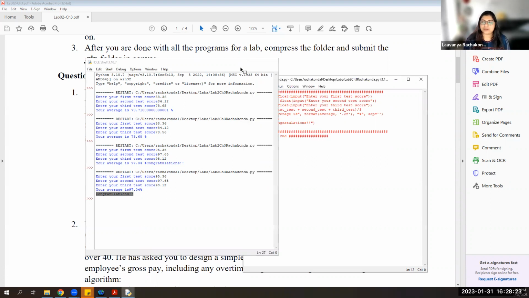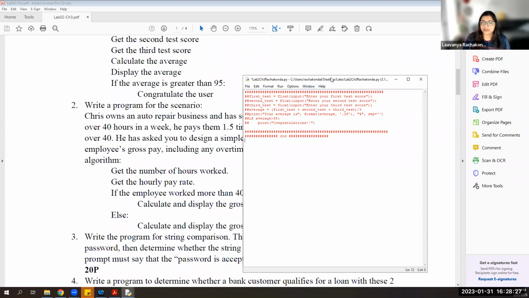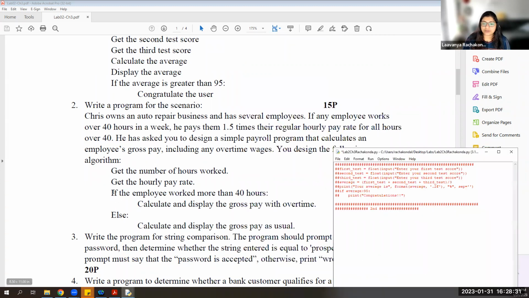Okay. So for the second one, we are using the if-else block. So we have if and then else. Chris owns an auto repair business and has several employees. If any employee works over 40 hours in a week, he pays them 1.5 times their regular hourly pay rate for all the hours over 40.